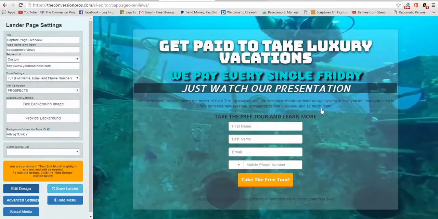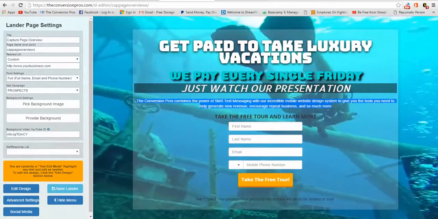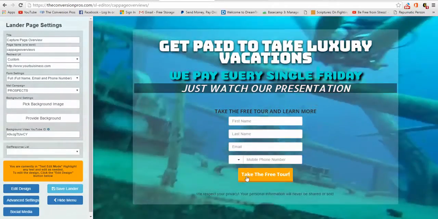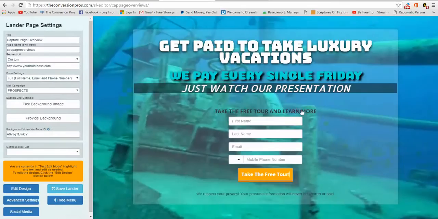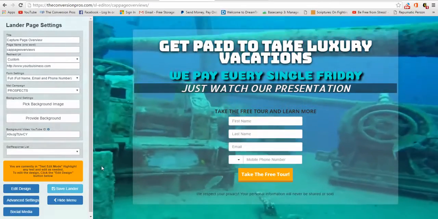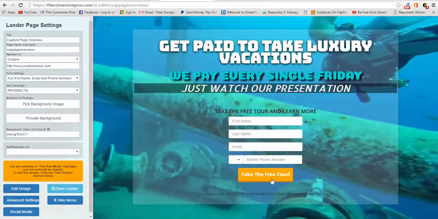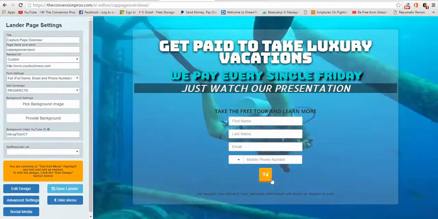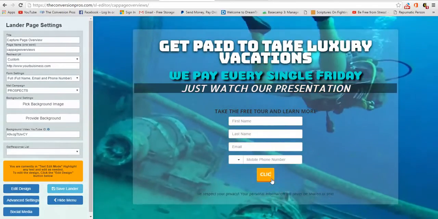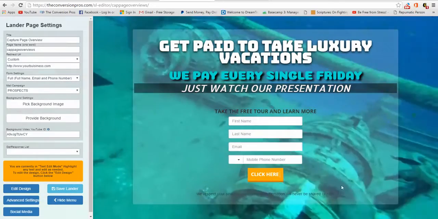Now, if I didn't want some texture like this right in here, I can just hit delete. Okay, take a free tour and learn more. I could keep that. I could turn it white. You can change what it says. But I want to show you this box real quick. If I double click on the box, I can change the writing. Maybe I don't want to take a free tour. Maybe I want click here. Or get a free sample or whatever you want to write there.